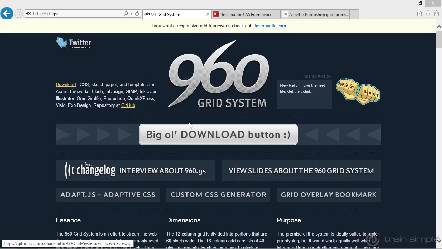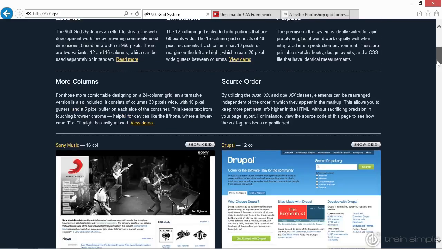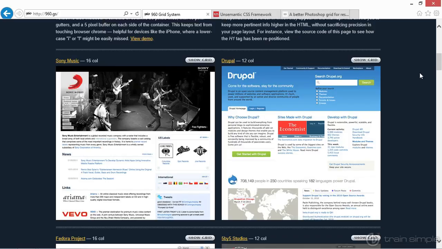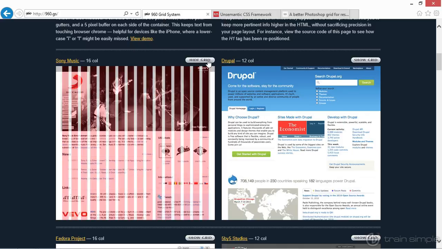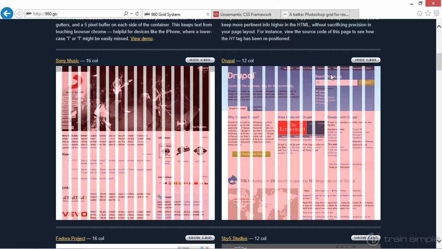If you want to take a look at some examples of websites that use the 960 grid system, you can scroll down and you can see some websites that use the 16-column version and others that use the 12-column version. And if you're having a hard time visualizing how that grid system plays a role within the layout, you can choose Show Grid. And when you do that, you'll see all the columns within the grid, identifying how each of these components stay within these columns.